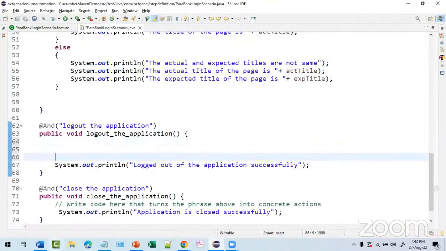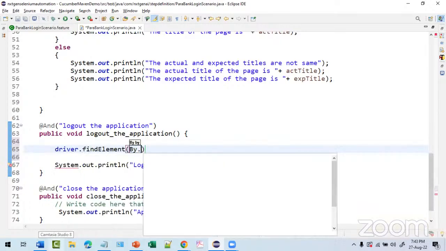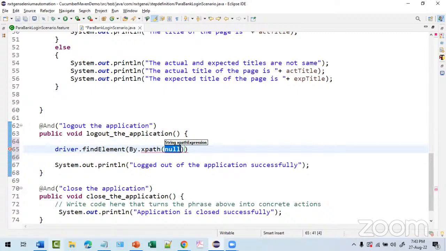If you're watching this video for the first time, it will be very fast. Please try to complete all the Selenium part. Then it is a very easy one.